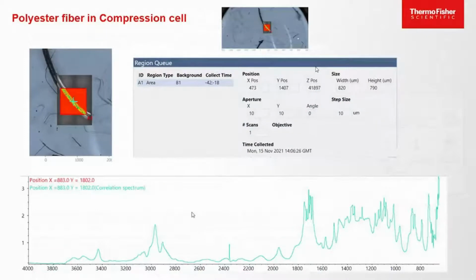This, as a matter of fact, is a polyester fiber in a compression cell. At the top center, you can see the image of the entire crystal. And again, that was taken, you can see it was a multiple mosaic, but you don't see the mosaic lines on the RaptIR microscope to see the whole thing.